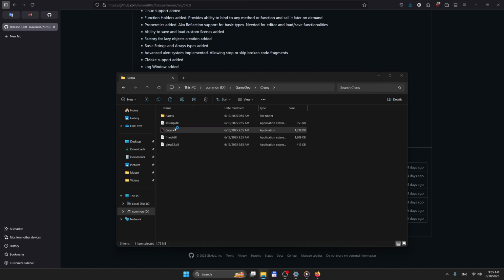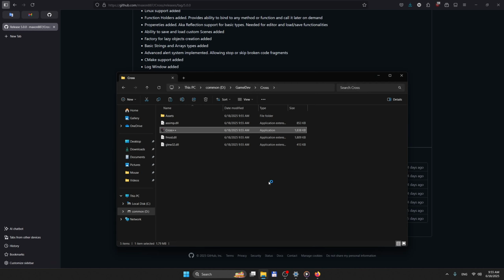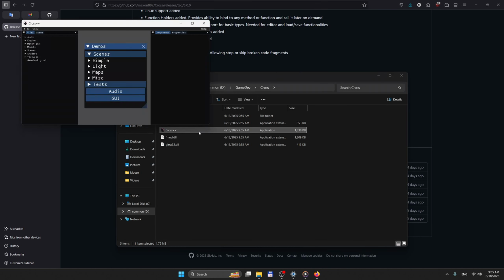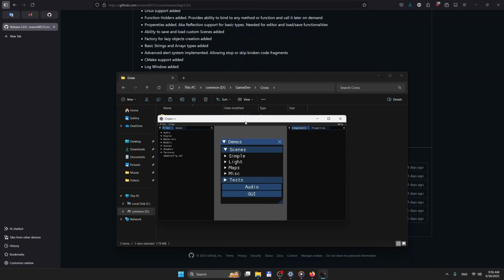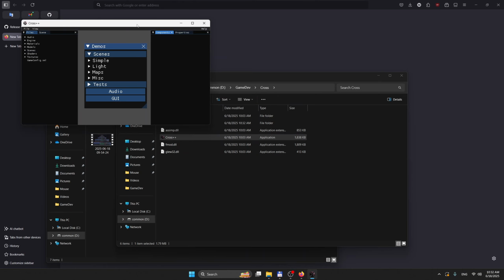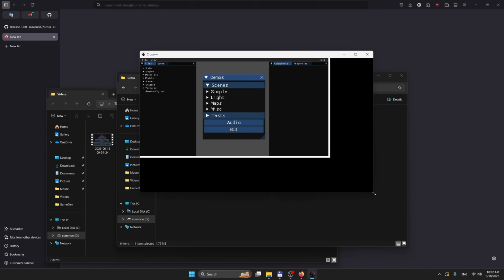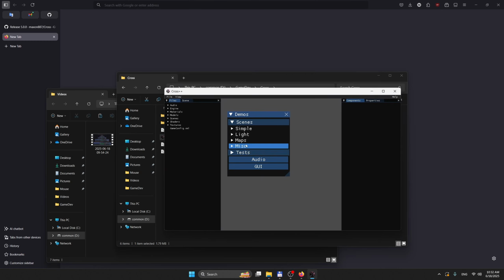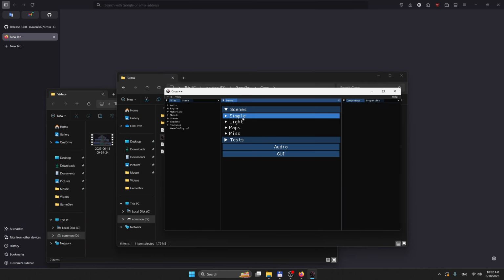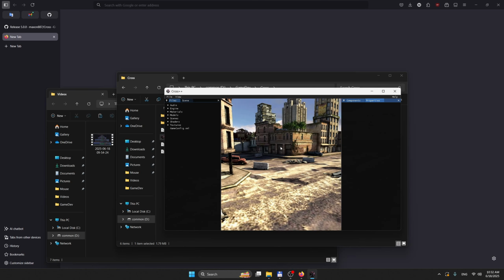And this executable, we can launch it. Windows Protect. Of course, I know what I'm doing. And here we are. We are in Cross++. What we can do here is look at some pre-made demo scenes. For example, the one that I was showing you at the beginning of the video, called Apocalypse Scene. It is located under the Simple tab, and here is the button called Apocalypse Scene. If we click on it, the demo scene will be loaded.